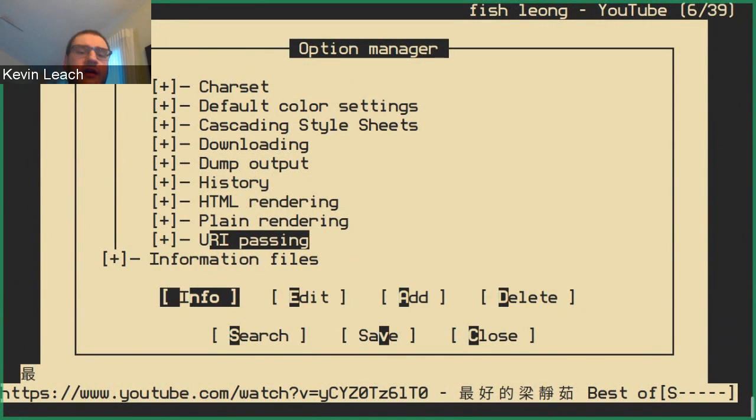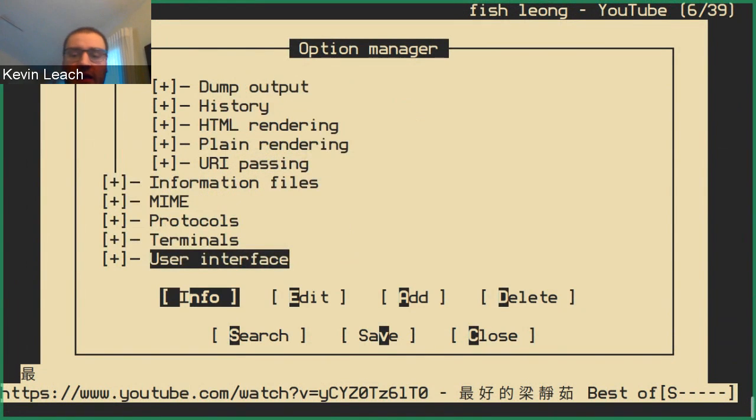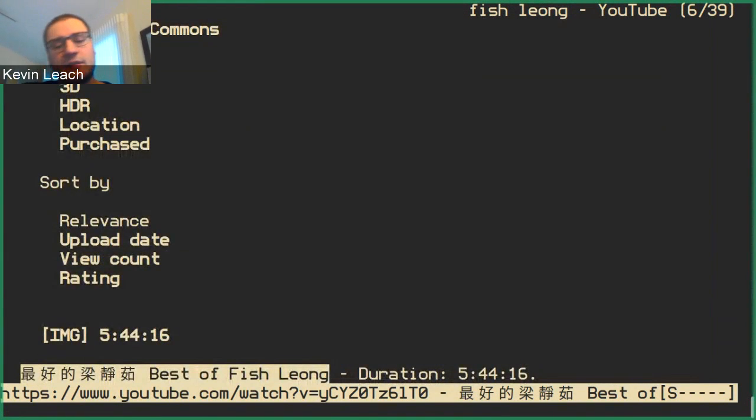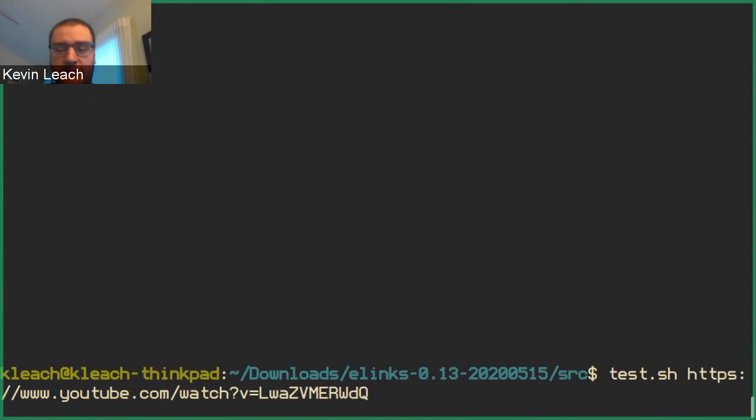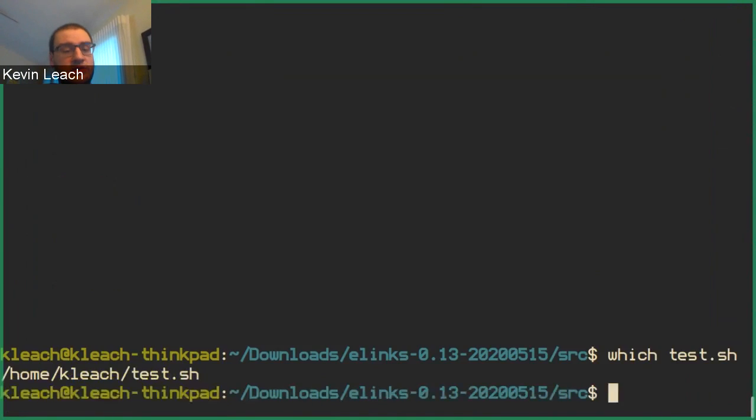So that sounds great. Maybe what I want to do is pass the URI of the link that I'm currently highlighting so that I can send it off to this script that I know downloads and plays YouTube audio in the terminal for me, right? So I can do test.sh and have it do this, and it'll bring it up for me. And in particular, I've already added test.sh into my path, right? So sounds like all I need to do in Elinks would be to do a couple things.